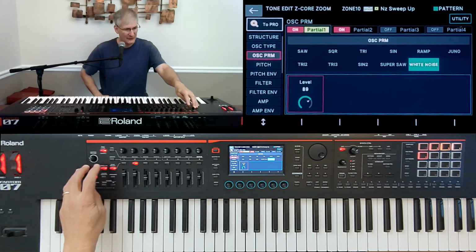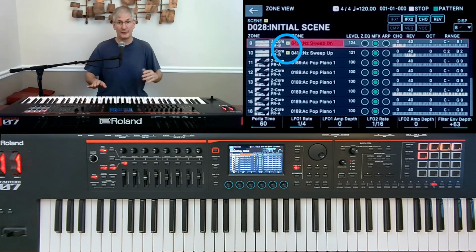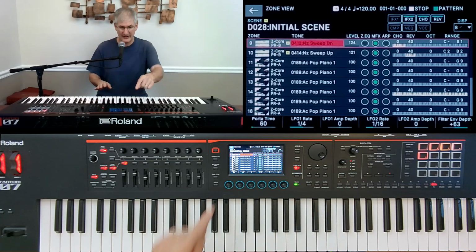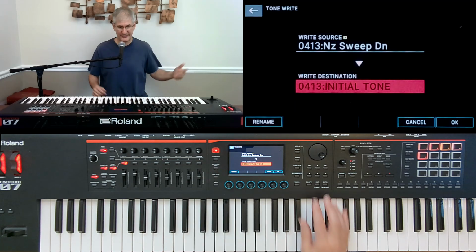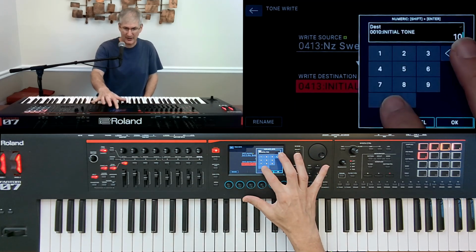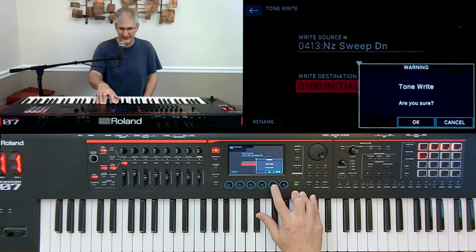All right, let's keep going. The yellow dot is up. That means I've changed something. If I go to a different scene and come back or turn off the keyboard, these tones that I built are gone. So let's save those, right? And tone. Now remember, I picked 413. I'm going to type in 100, and it will automatically save that to the user tone area. Let's save that one there.